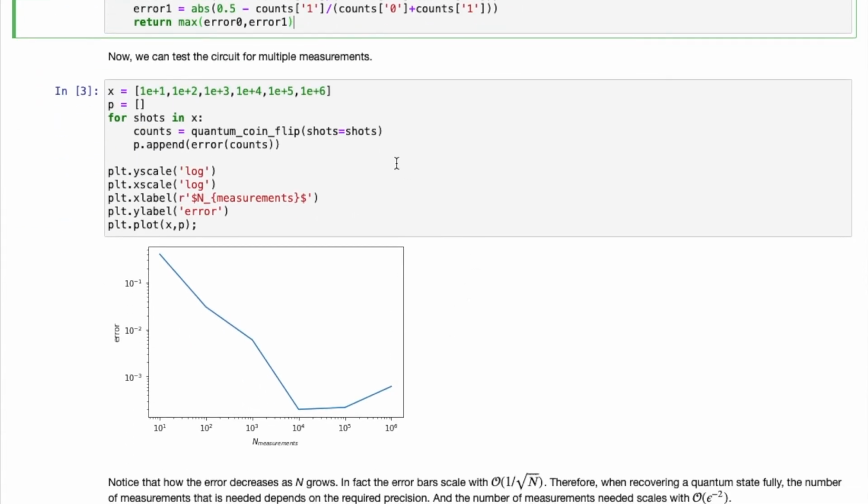When we run our circuit from 10 shots to 1 million, we get a plot like this. So on the x-axis we have the number of measurements, and on the y-axis we have the errors. We see that as the number of measurements increases, the error bar gets smaller and smaller. Since we have finite sampling, even this plot will be different every time we run it.